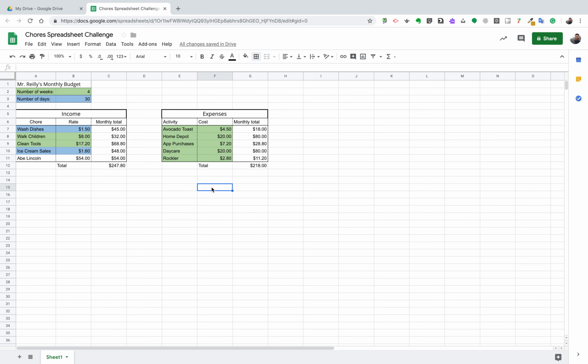Okay, now we're down to our last step, and that step is, how do we know if we're ever going to save up for our bucket list? So here's what we're going to do. I'm going to come right below this, right about here. I'm going to set up my third table. I'm going to merge that, and I'm going to type in savings.